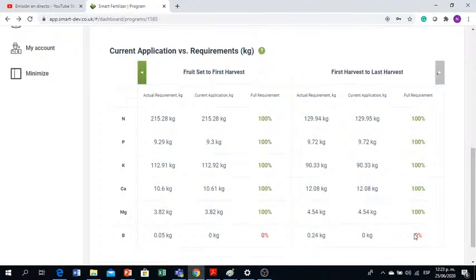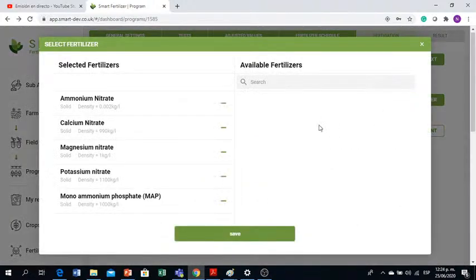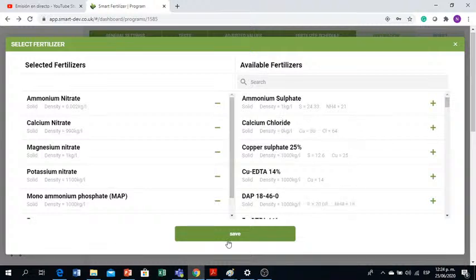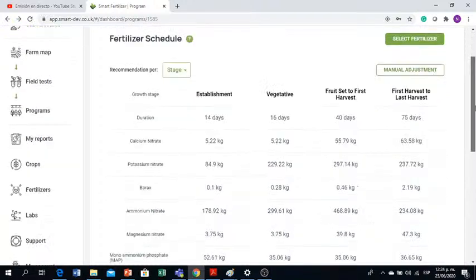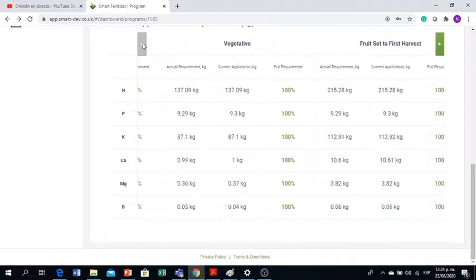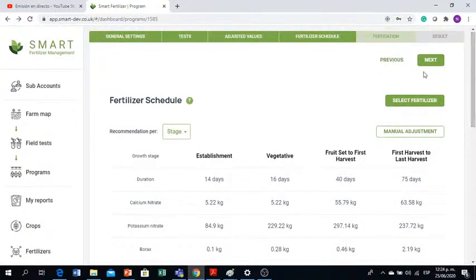But we can see that the software is showing us that we are missing one element. So what we need to do is go back and select one more fertilizer. We need to check it again. And now we are 100% for every element and for every stage. So after this, we just go to the next one.